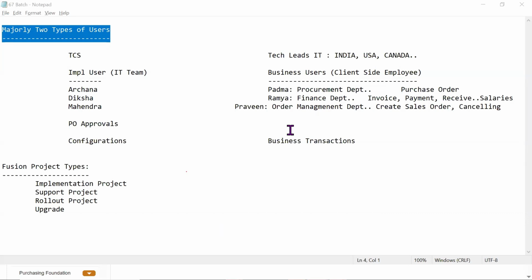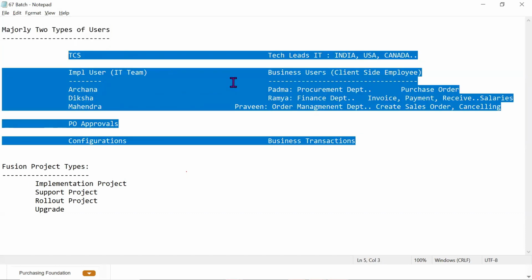So any more questions, team? Related to this topic, please. Any other questions related to future topics, we'll discuss later. Any questions related to whatever I have explained so far?